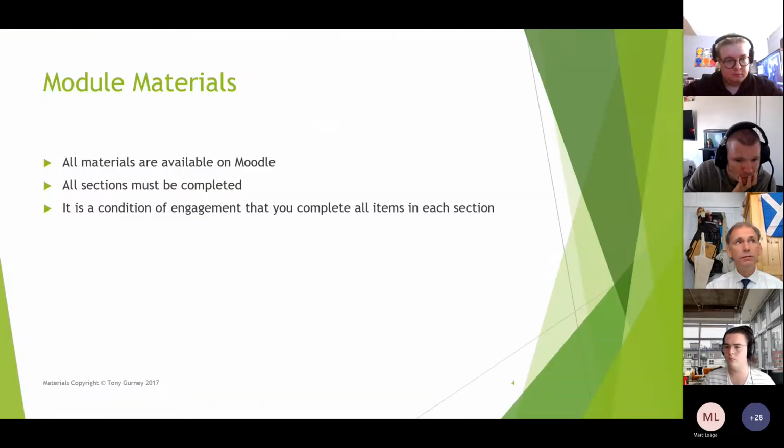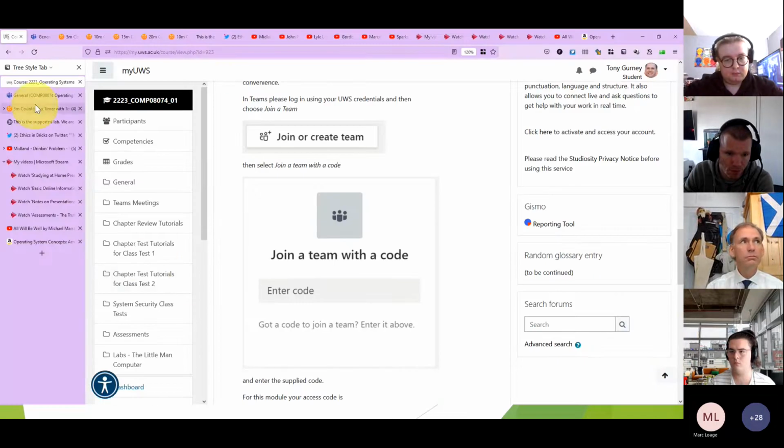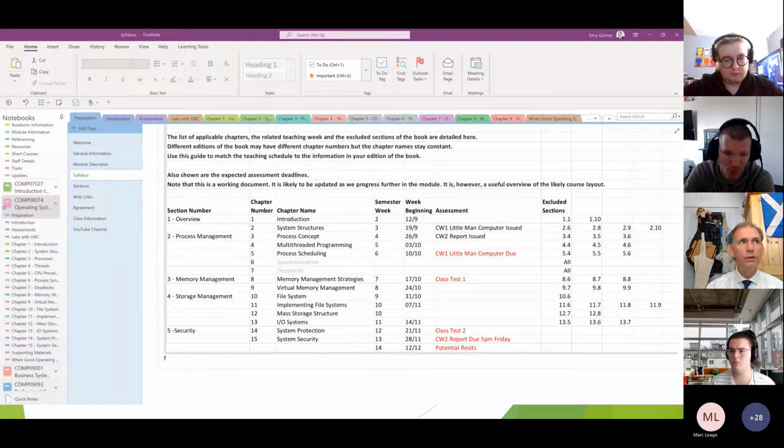Okay, so all the materials are available not on Moodle, but on the OneNote document, and there's a link to that on our team and in the email. And it's all relevant, except where it's explicitly mentioned that it's not. So it's all there for a reason.